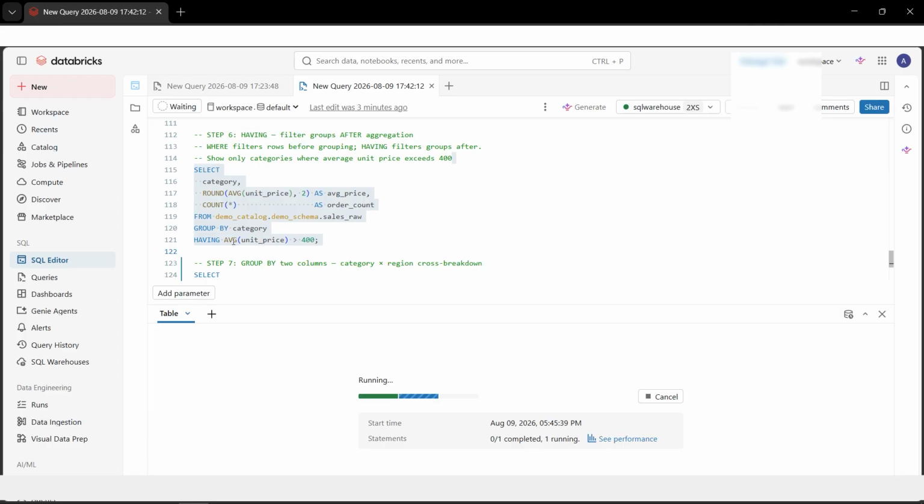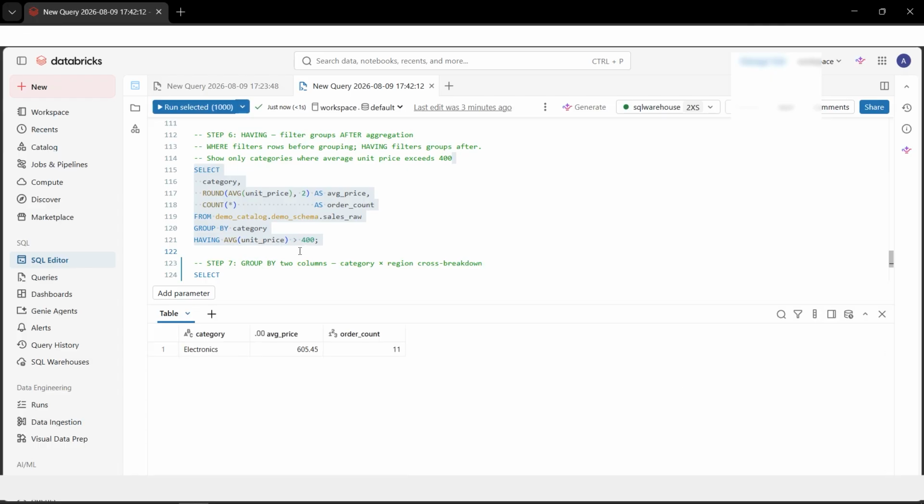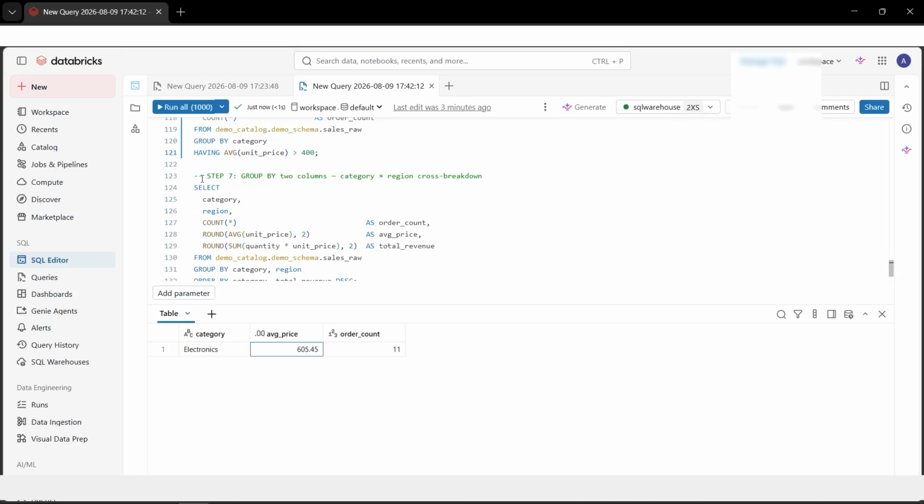If you look, where the average unit price is greater than 400, you can see 605.45 coming from electronics, the category, right? For the other, maybe furniture, it's less than that. That's why it's not displaying here. That's how we get, by filtering, what we don't need.